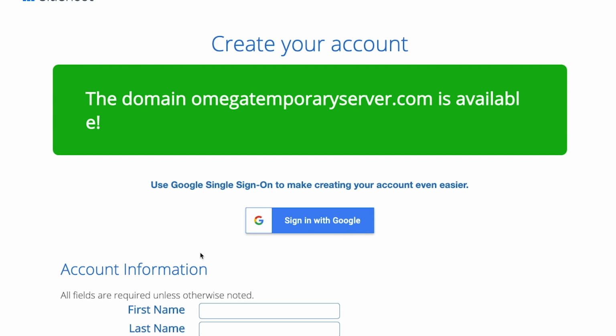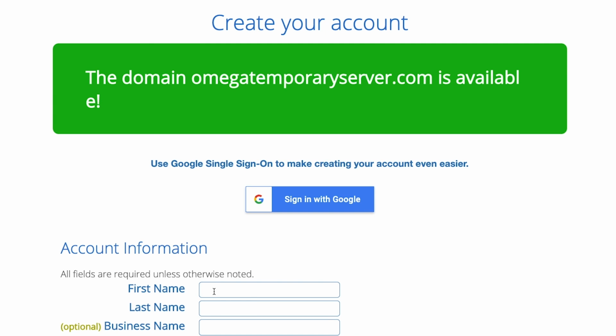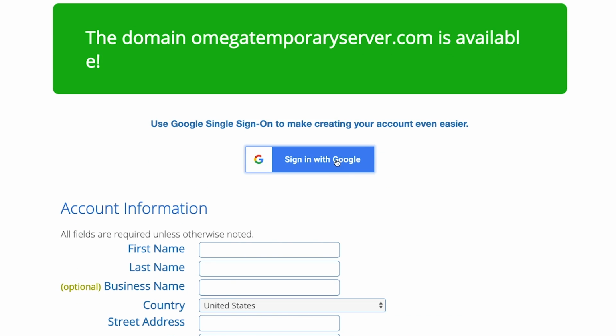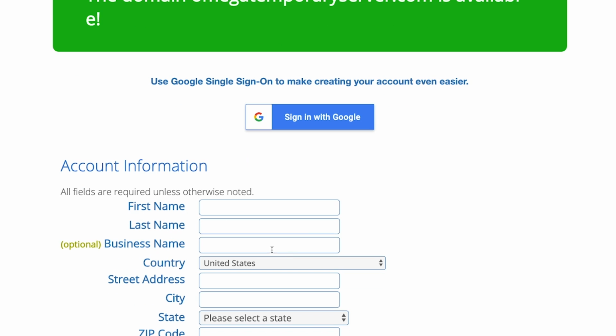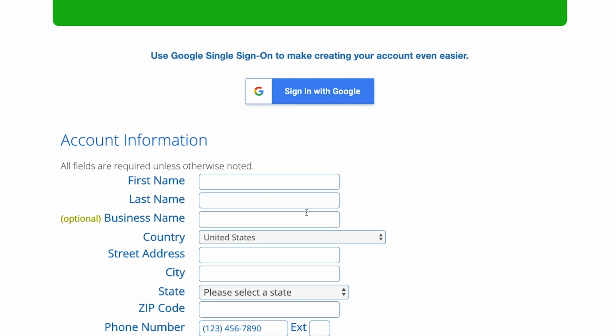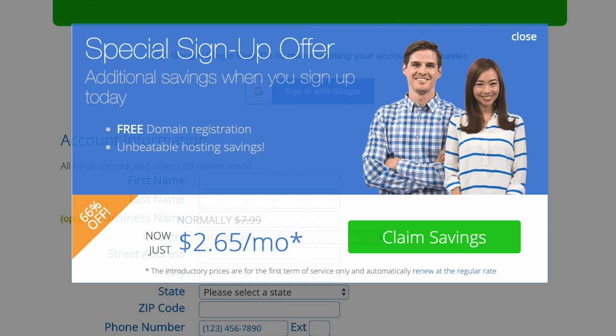So then you're just going to put in all of your information here. You can just sign in with Google and it'll fill in most of it for you. So go ahead and put all of it in. And here is where you can actually save a little bit more money. So when you're on this page, just take your mouse up to the back button like this, and then that's going to pop up. They're basically trying to give you more of an incentive to sign up. So now, instead of $8 a month, it's $2.65 a month. So that's a pretty good deal. Click on Claim Savings. Cool.